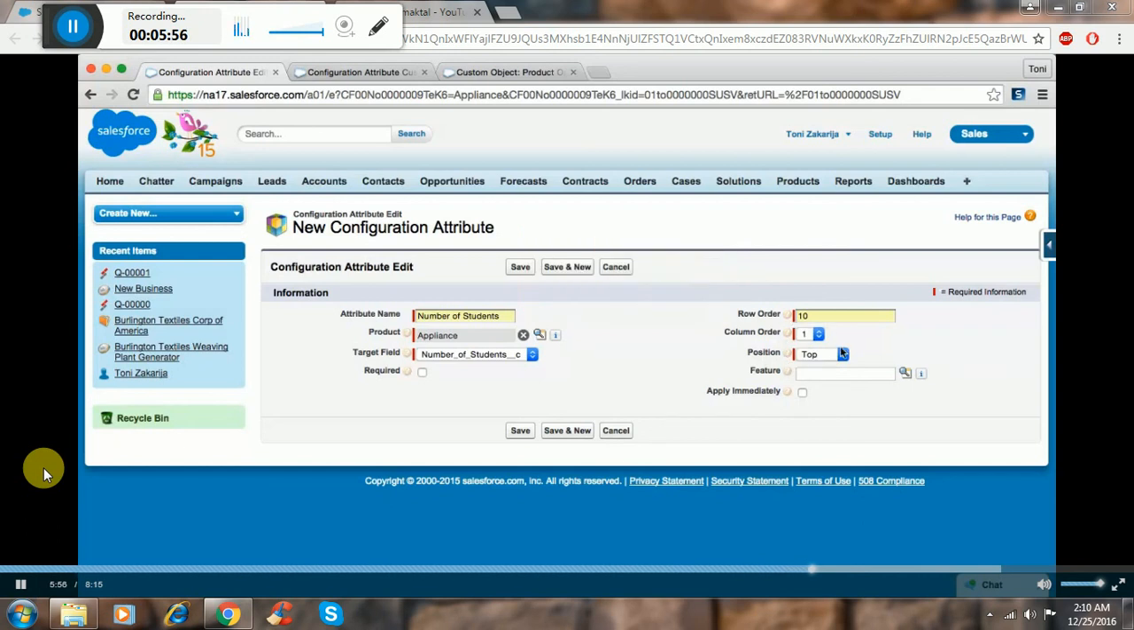Choose the position of the attribute. Top displays the attribute at the top of the feature, above the product options, and bottom displays the attribute at the bottom of the feature, beneath the product options. We're going to go ahead and select top as our position.